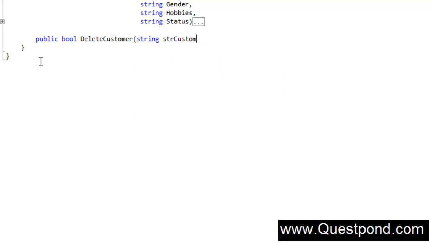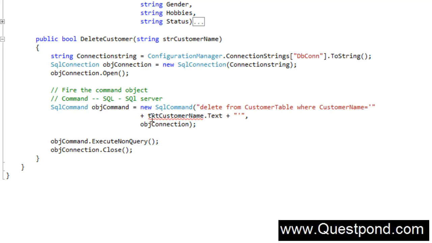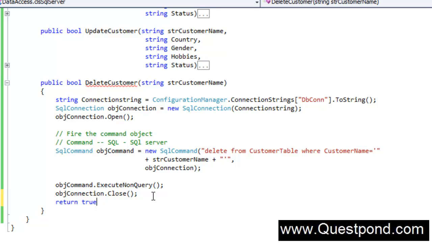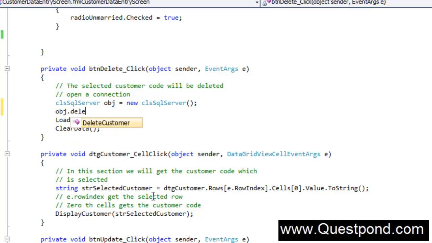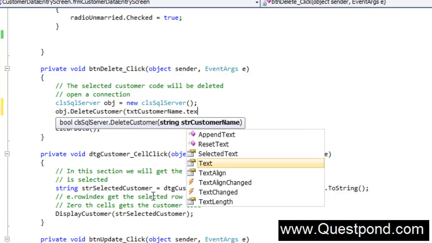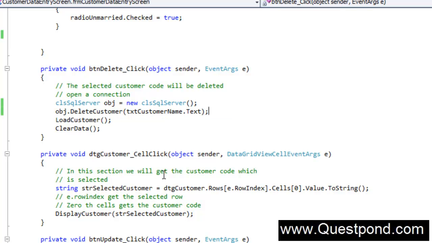Now in order to delete a customer, what we need is just the customer name. So I'm going to pass the customer name parameter here. You can see that I've given the variable names in the delete code there. So there's our delete customer, and again, if everything is successful, it will return true. Great. Again, let's go back to our user interface, create the object of CLS SQL Server class and invoke the delete functionality here. So obj.delete, with whatever is selected in the UI, that is whatever is displayed in the txt customer name.text.